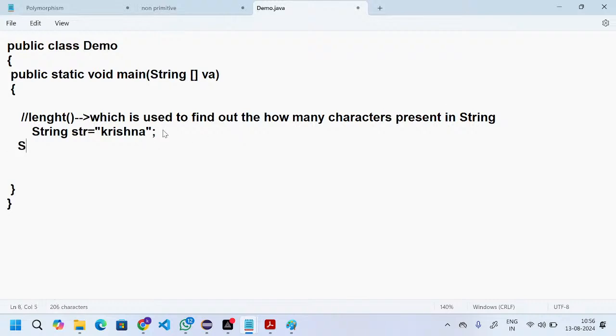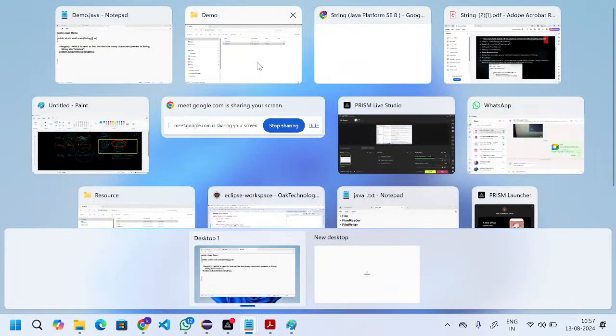Now we can take the System.out.println, and inside it the str.length method. Through that I can see the result. I'm saving this one.